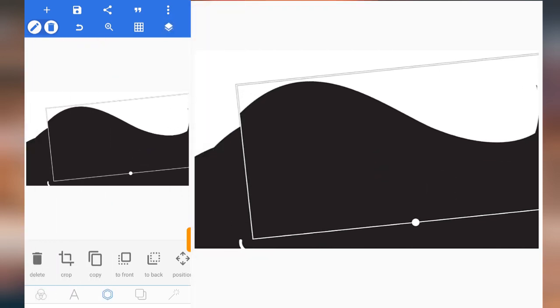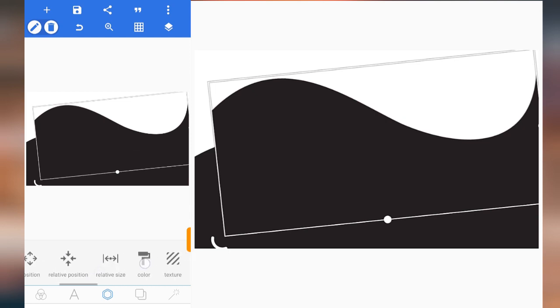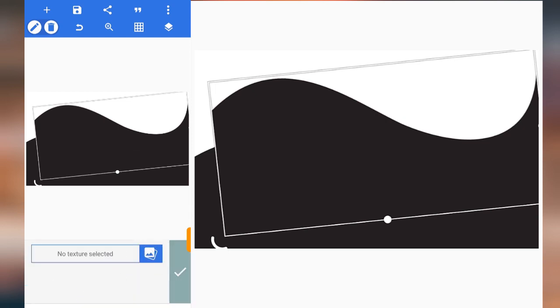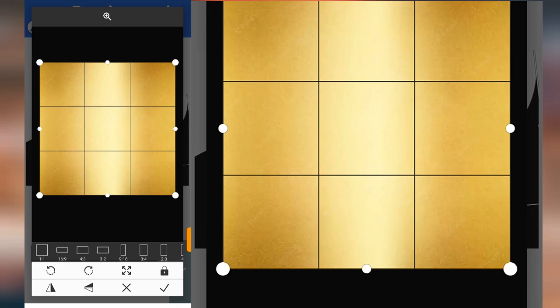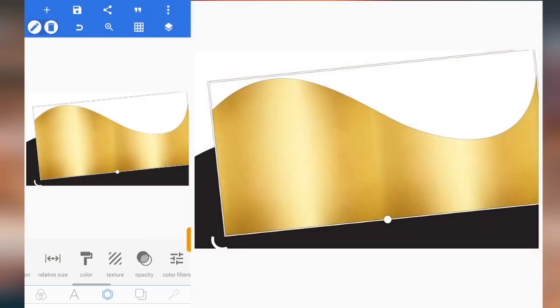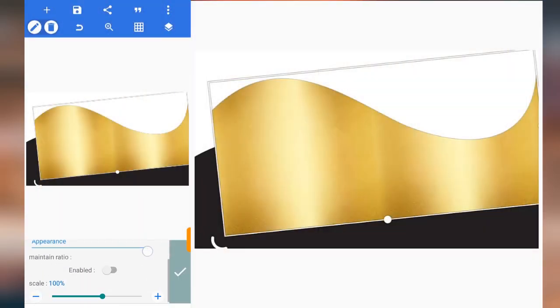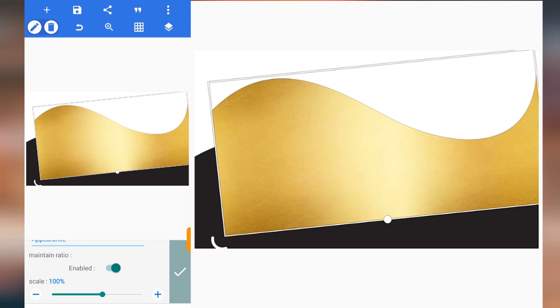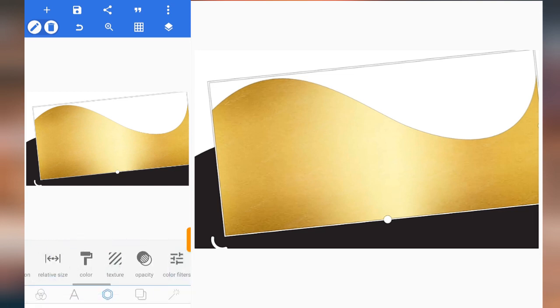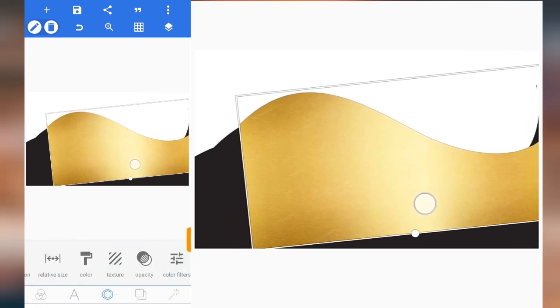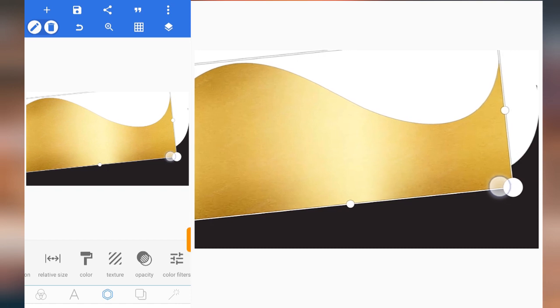I'm going to add a texture over here. From here you move to texture, choose this texture. I click on OK. I move to texture again. You click on enable. So let's set it properly. I think it's okay like this. So let me bring it down to here. Let me resize it.